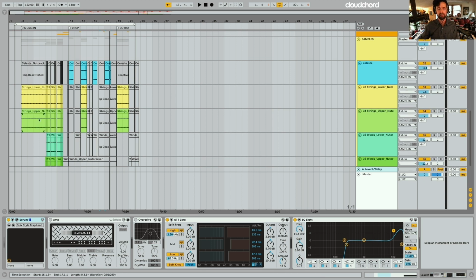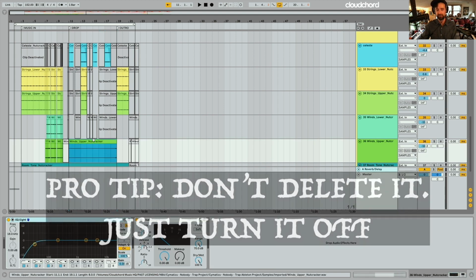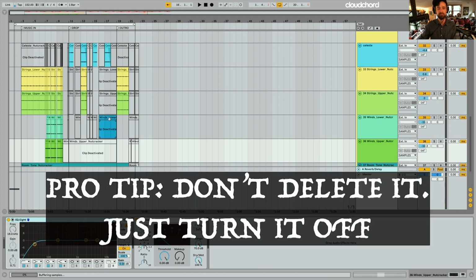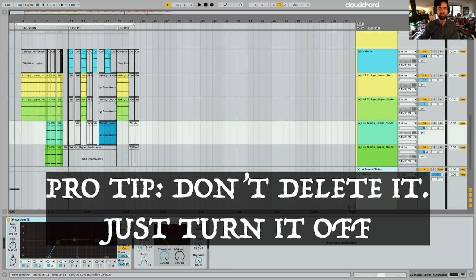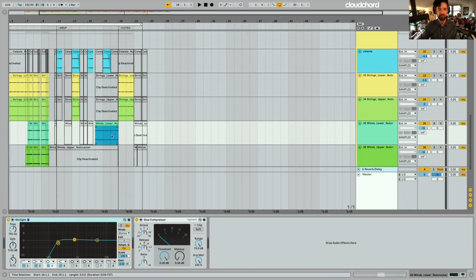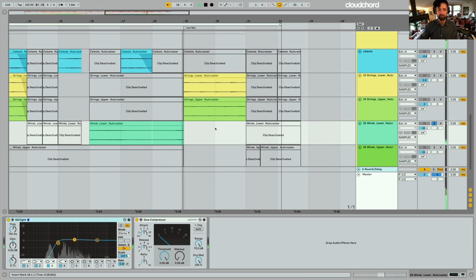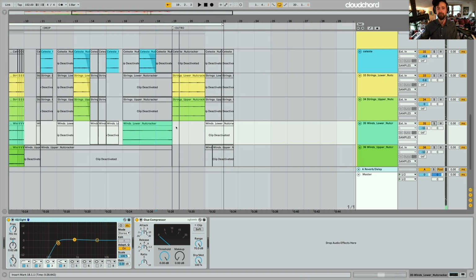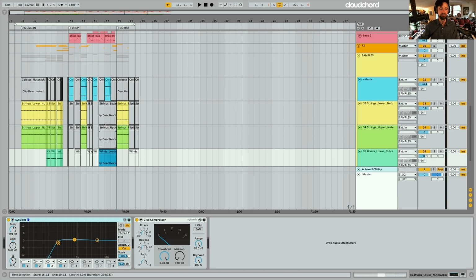So in my classic Cloudchord workflow here, I just turn off elements of clips when I'm not using them. That way, just in case there's things that might be the right answer for later on, I like to know that there were initially pieces of audio there. So for example, right here, there was a little something, maybe that kind of thing there. I thought maybe I'd want to use it again. I didn't, but you know, that's my workflow.